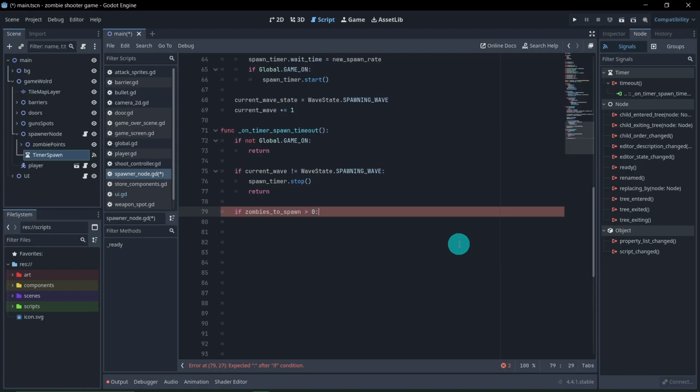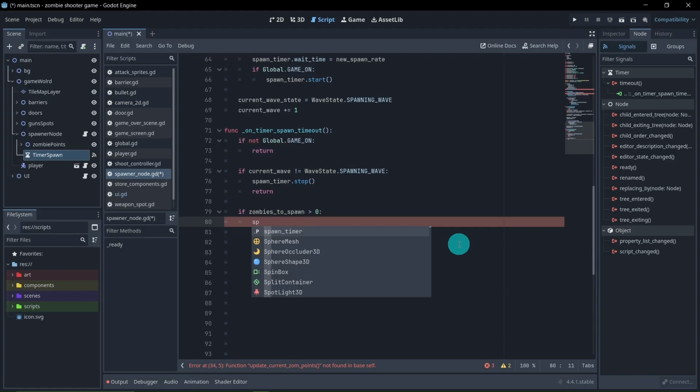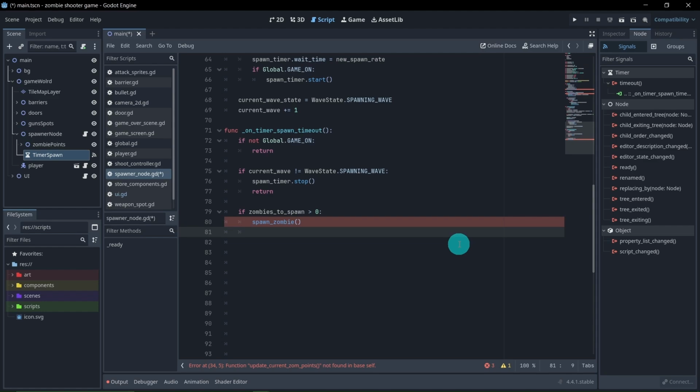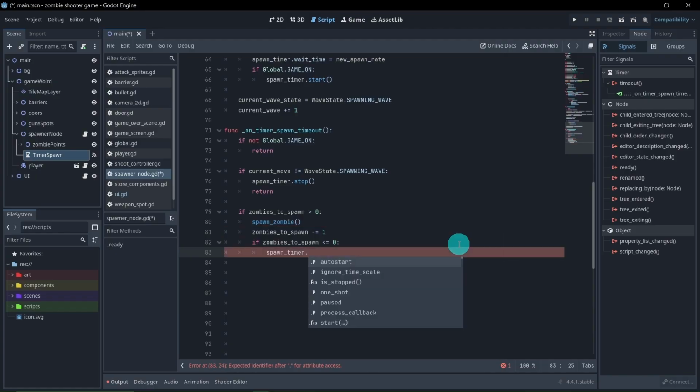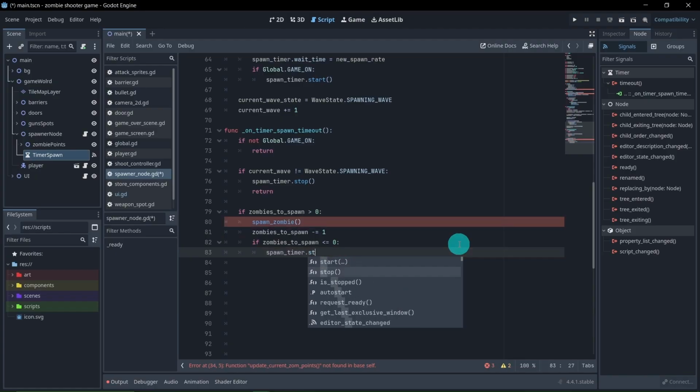But if that isn't the case, we'll do another if for our zombies to spawn greater than 0. And then below that, simply do our spawn zombie, which we'll create in a bit, spawn zombie, with empty parentheses. And then, of course, get our zombies to spawn minus equals 1. And then we'll say if zombies to spawn is less than or equal to 0, then we're going to go ahead and stop our spawner timer. So spawner timer dot stop.